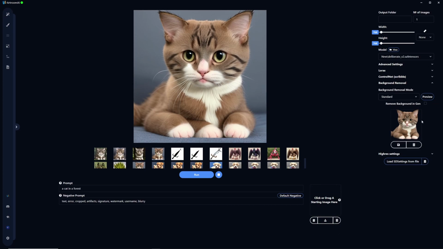The remove background in Gen is currently broken. So if that gets fixed, then basically it uses this as the starting image. For now, I think you can drag and drop this down. Nah, it doesn't allow you. Would have been too easy. But again, you can just save it and load it in here and then use it as your starting image.